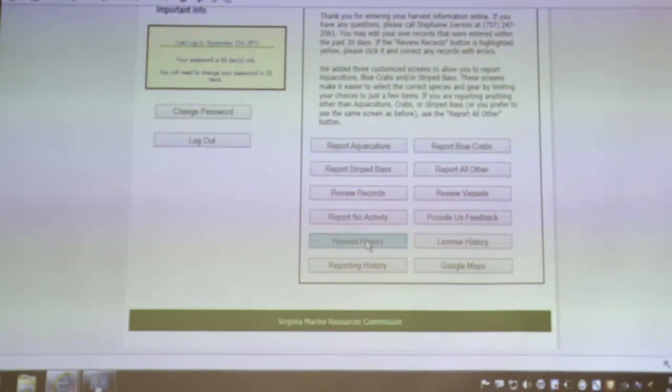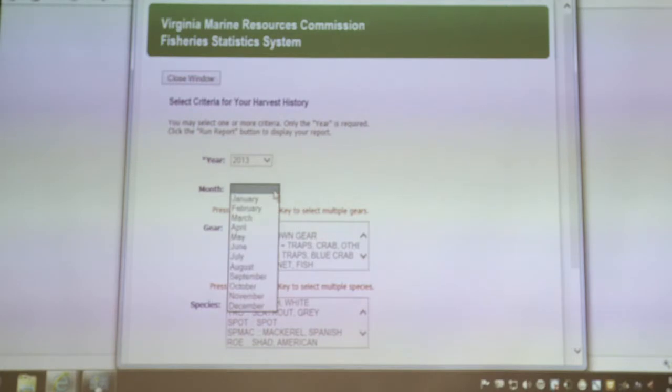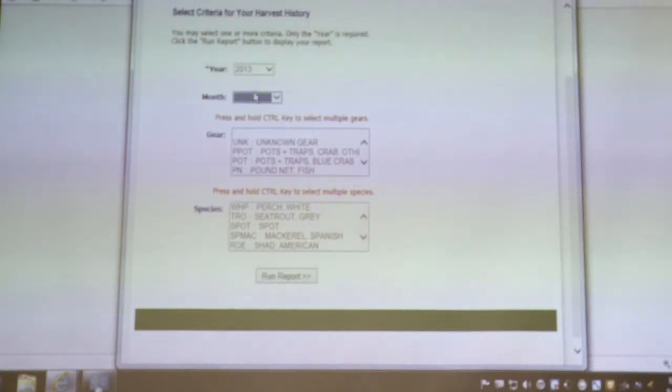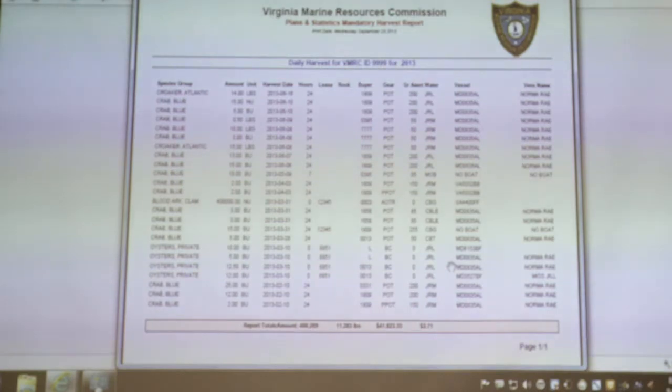If you'd like to look at your harvest history that you've submitted, there's a report that you can create. You can get that report by the year, you can get it by the month, you can get it by the species. If you don't put anything in any of these and you just have the year, and hit the run report, it will show you every record that you've entered for the entire year.